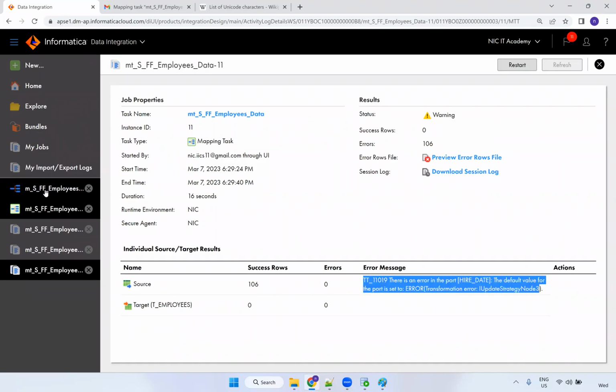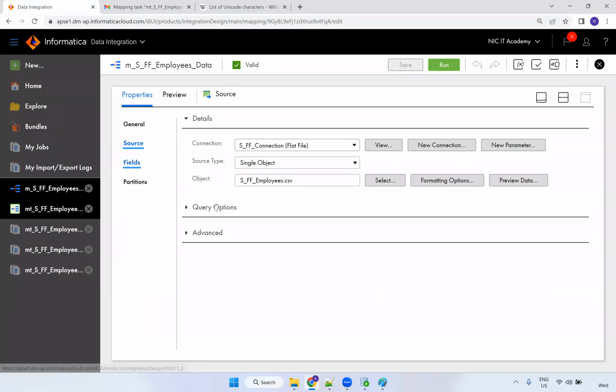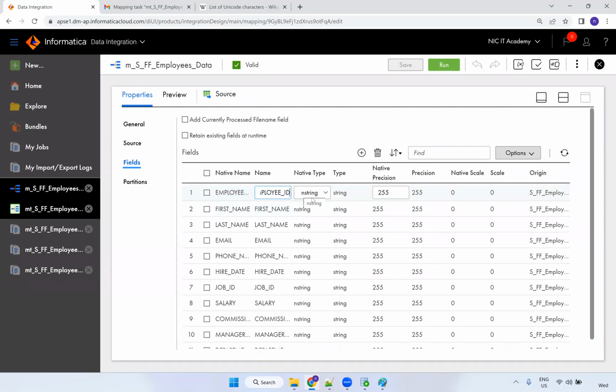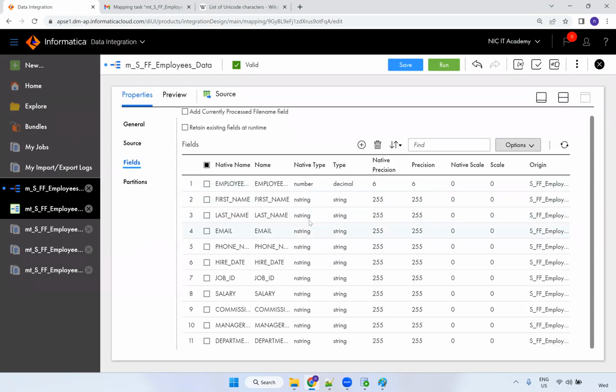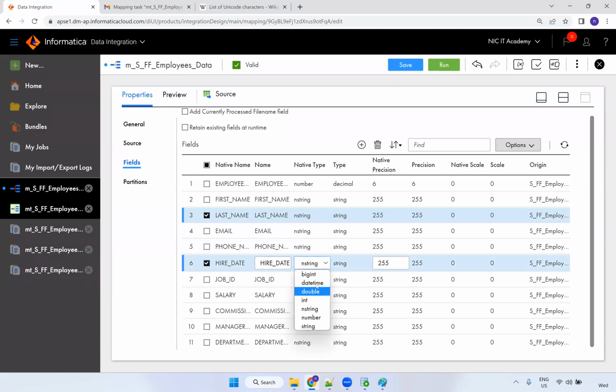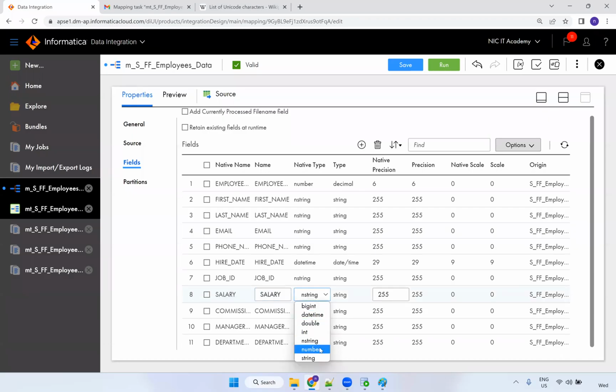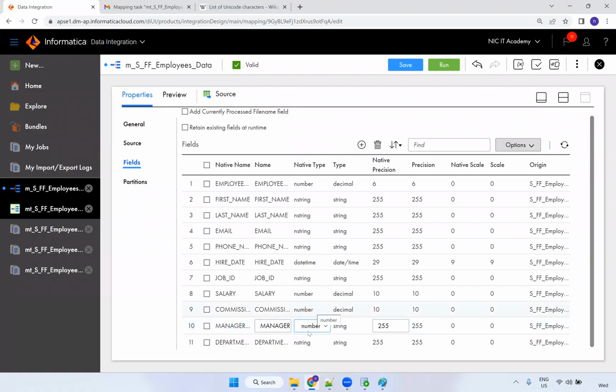Whenever we are changing the file format, you can see all the fields will go to string only. So it has been changed, right? We have to change it one more time. So go to edit metadata, you have to change it. So number of 6, and you can go to hire date column, date and time, salary, number, 10, commission percentage, number, 10, number, 4.